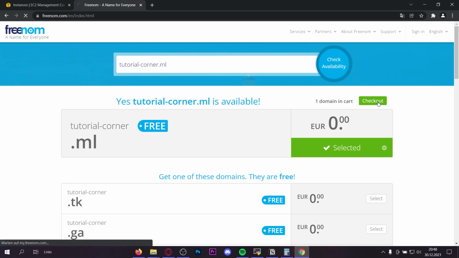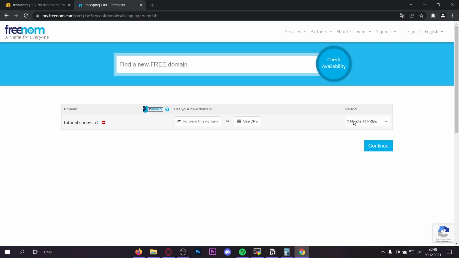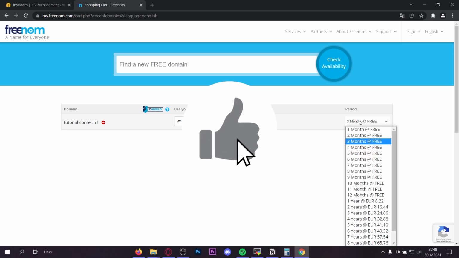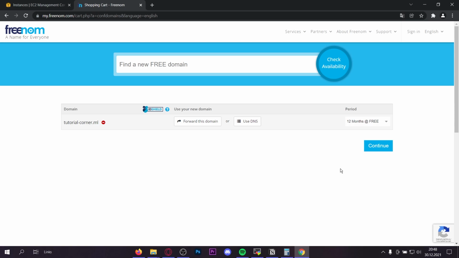So now let's click on checkout. On the right, you can see period, and by default it is at 3 months, but you can select up to 12 months for free here. So just do that to get your domain for 1 year, but it will be extended every year for free. So to get your domain, just click continue.